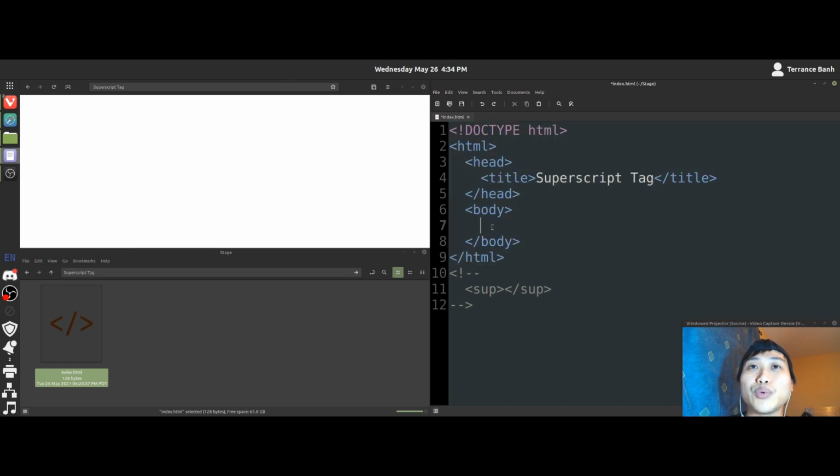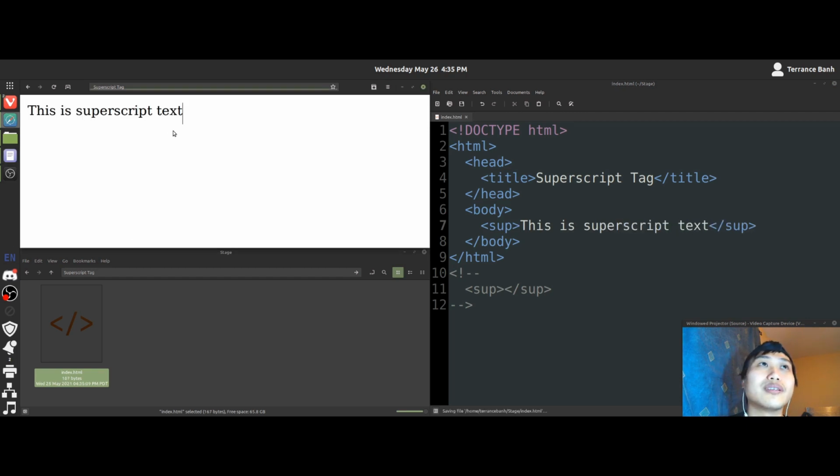Otherwise, we'll go ahead and start learning the tag we'll be learning, which is Superscript, or SUP for short. All right, and then we'll just write "This is Superscript text," and there we go, we'll save. All right, so we found some text on the browser.